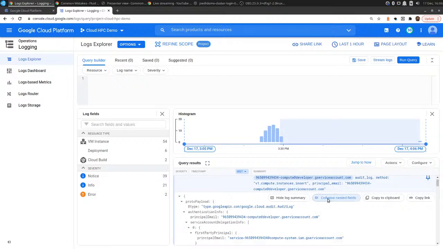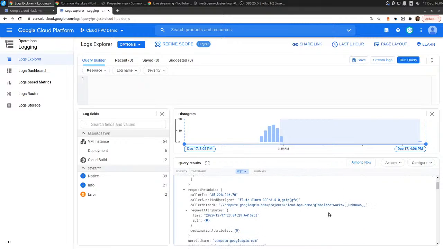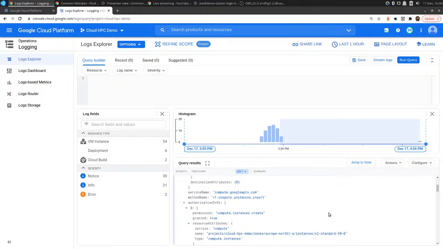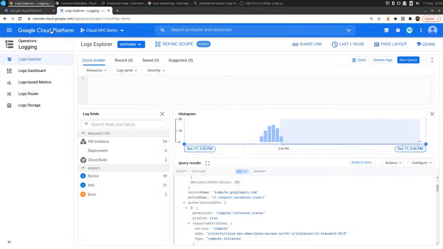Let's go ahead and expand those nested fields, and you can see, for example, right away who made that call here, and that was just our default compute engine service account. It just gives you a lot of helpful information for really diving into what could have been going on in your system. Let's take a look at what's going on here. And it's still trying to spin up here, so we might be having some problems. We'll give it another minute. Let's refresh those logs, see if anything new comes in.